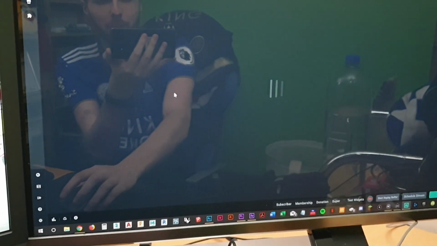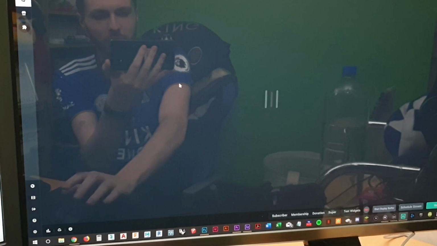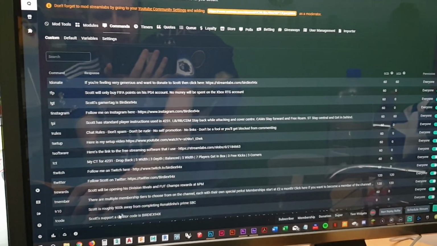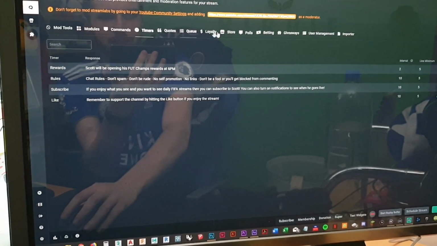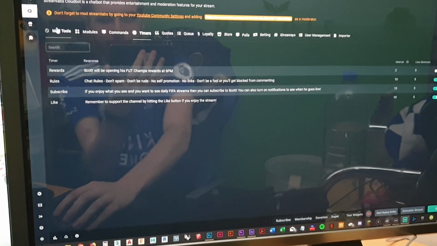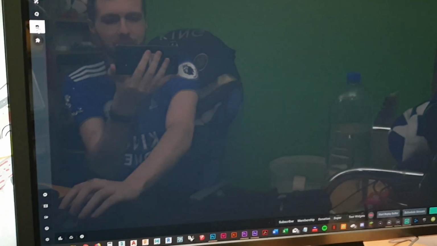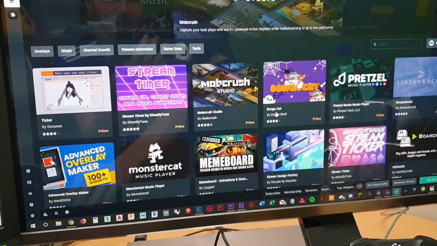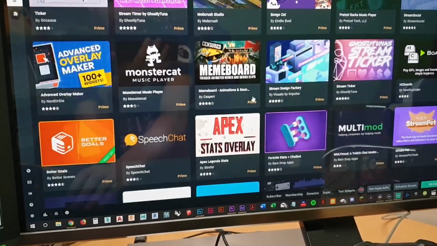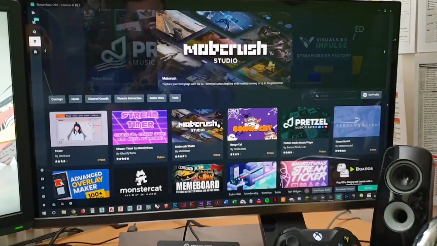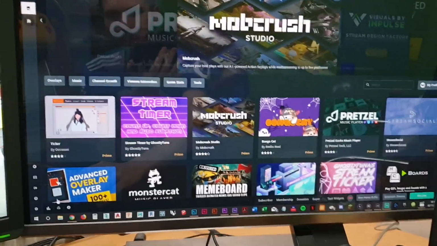You've got your Cloudbot, so you can get all of your chat bots sorted out in here. So you've got all your commands and everything like that you can sort out. Timers, loyalty, and all of this kind of stuff is all built in, right? And then you also have the store, so you can get different apps and things like this that can be built into your stream. So highly, highly recommend Streamlabs OBS. It's really, really good. It's very easy to set up as well.